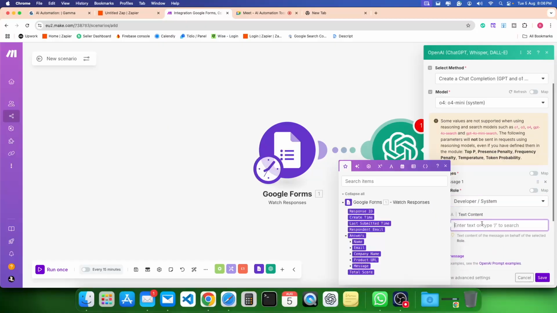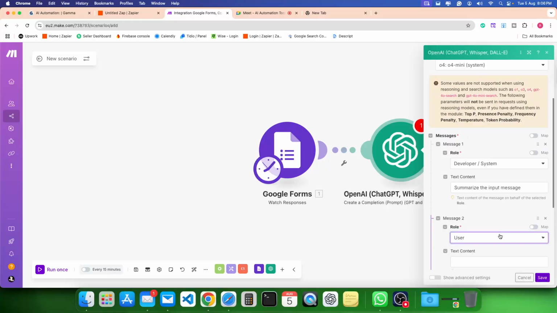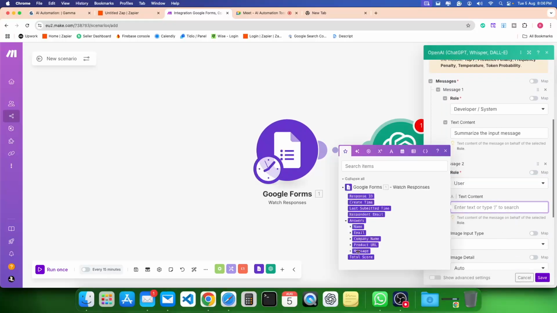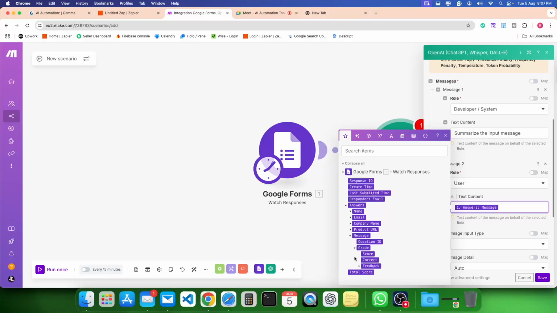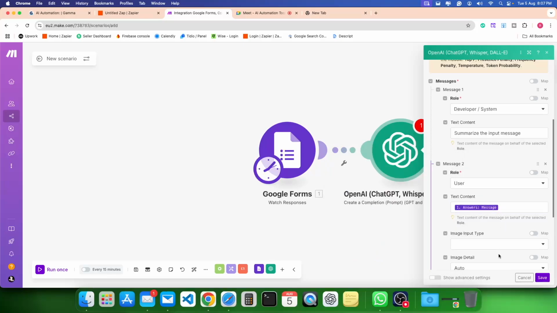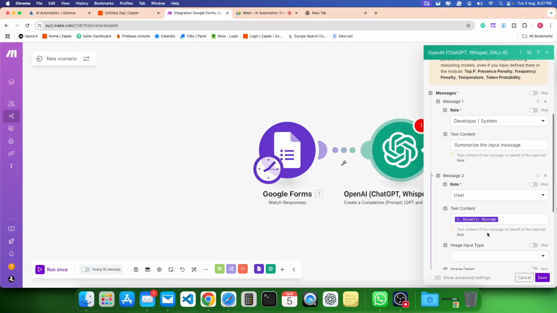You add your message where you say system, you say summarize the input text, input message. Then you select user and you select the message from here. So this is done. Input as message, image is not required, and we're good. We have system and user, and we're good.